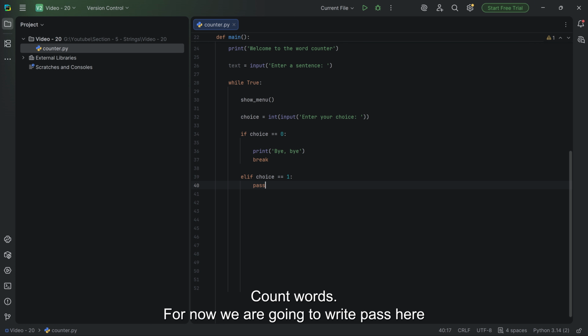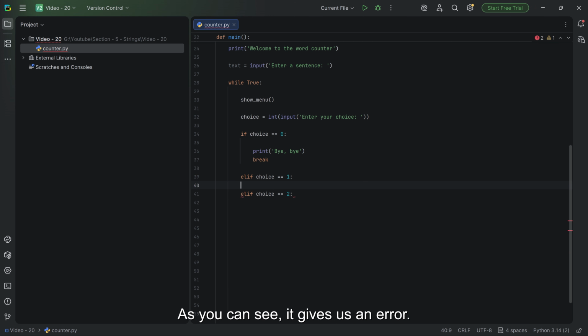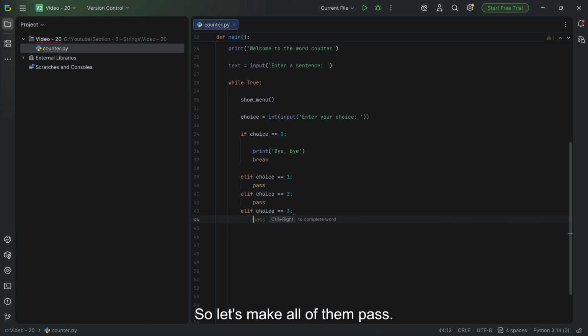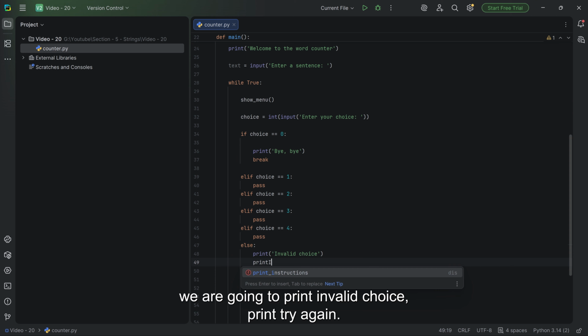Count words. For now, we are going to write pass here because this helps us write more code underneath. If we don't have pass and we write another code, it will just give us an error. As you can see, it gives us an error. Pass will just help us write code below when we don't know the actual inner workings of the function. So let's make pass and pass. And then if we have else, we're going to print invalid choice, try again.